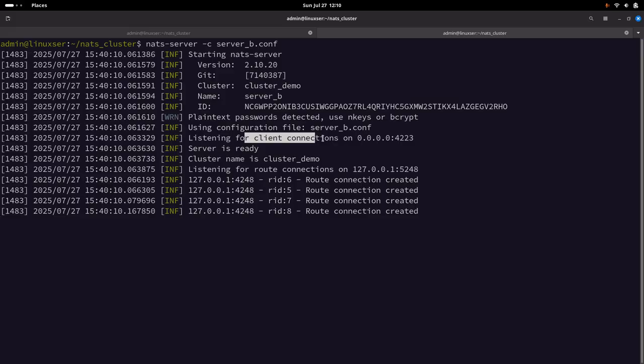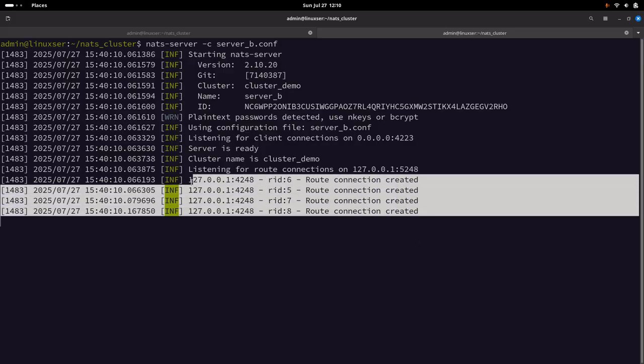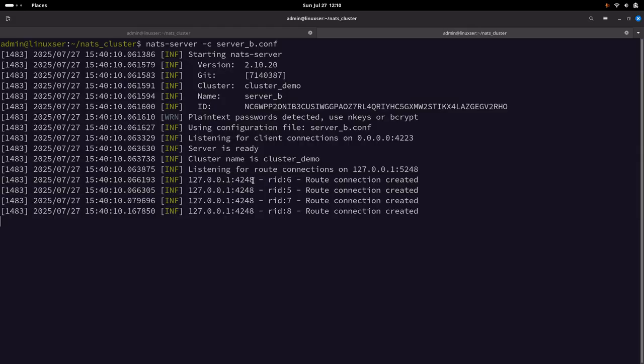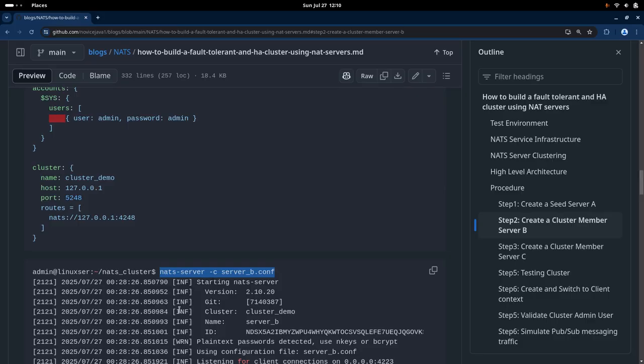It is listening for client connections on the 4223 port. Along with that, it is listening for route connections on 5248, and it has created a route, or established a connection, with our seed server that is listening on the following port, 4248. So this is how your server B is able to establish a connection with your seed server and form a cluster. Now let us try to add one more server to our cluster group.